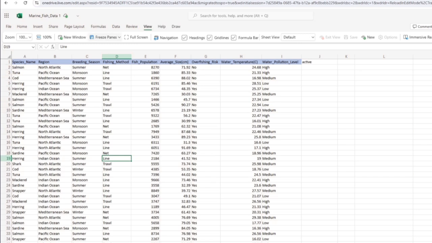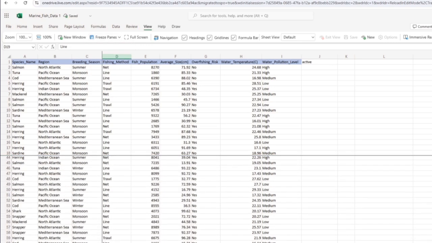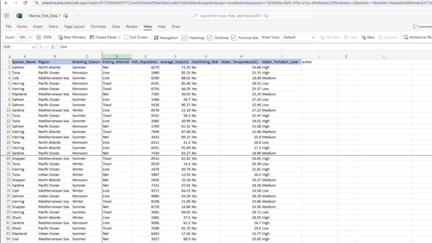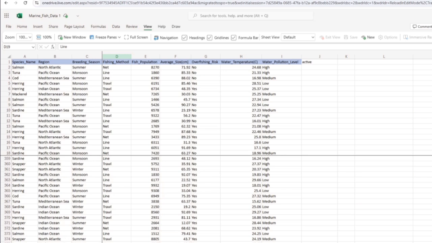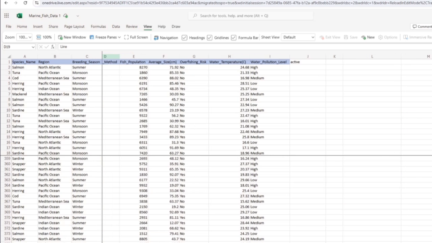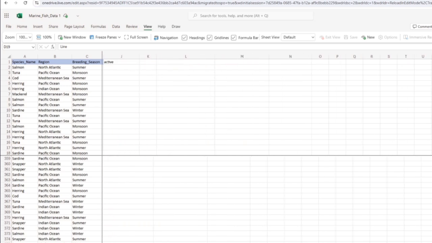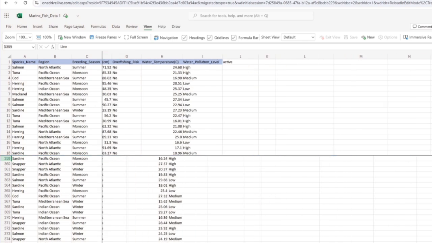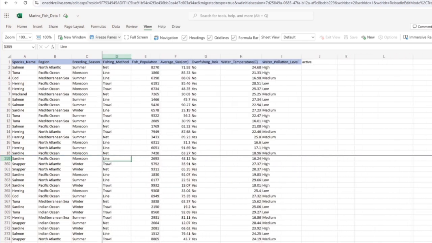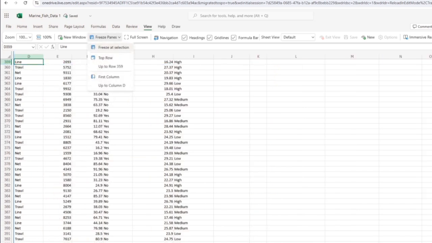Let us see freeze at selection. If you scroll vertically here until the 18th row, it is frozen. That is clear. Now if I scroll horizontally, your first 3 columns are frozen. See, the cell will indicate where you want to freeze, horizontally and vertically both. That indicates freeze at selection, or both vertically and horizontally. I think we have covered freeze at selection.